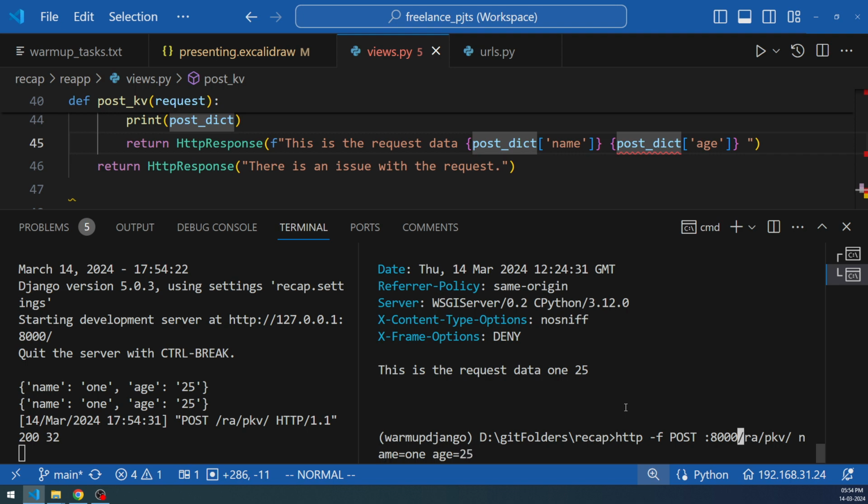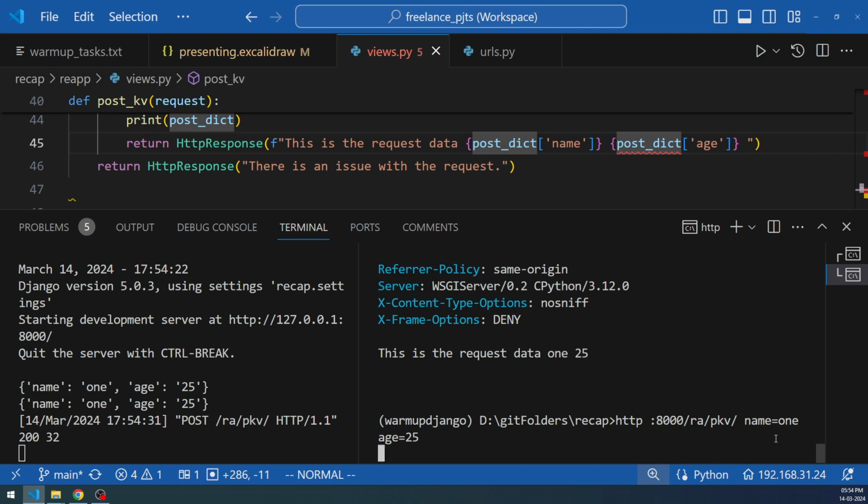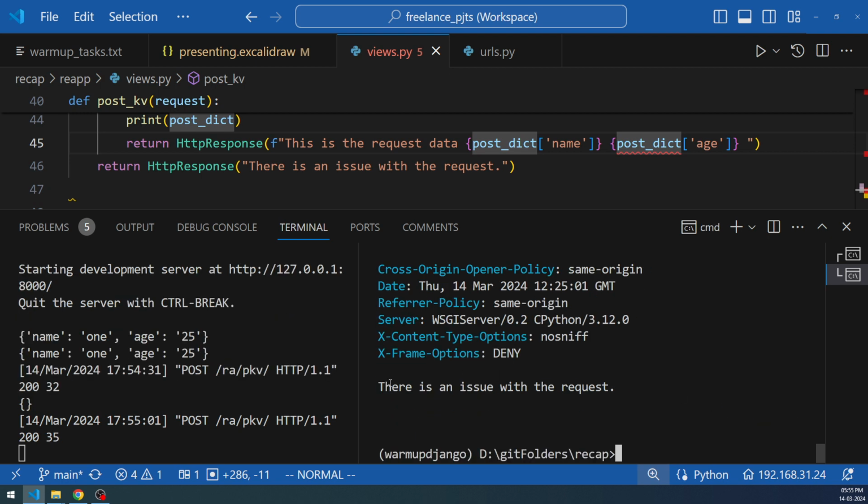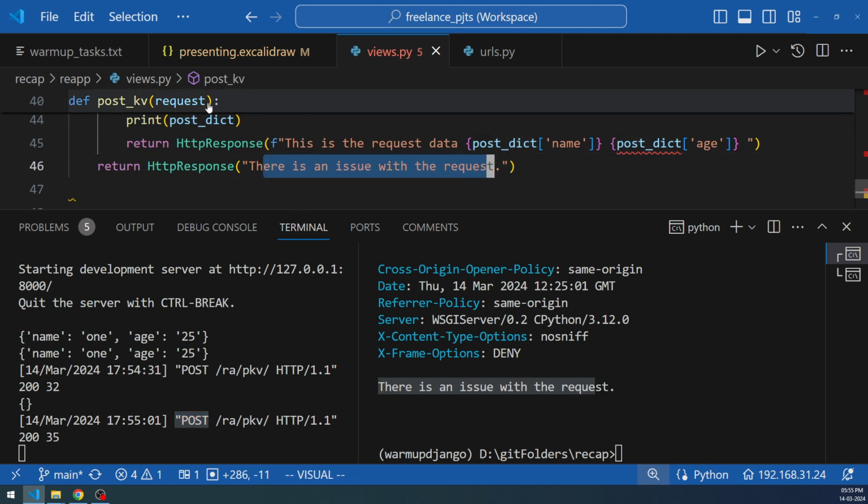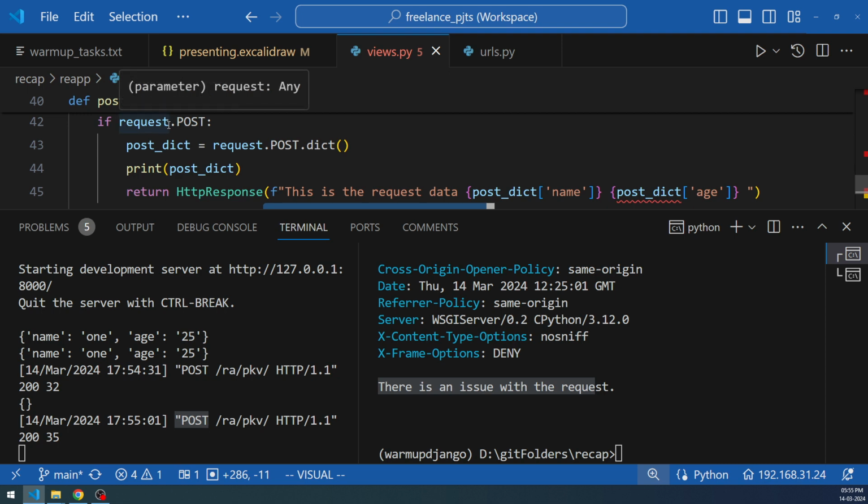So to this particular endpoint, you see this is a pkv endpoint, that is post key value. If I send a get request, without any kind of a payload, first of all this will throw an error. Here it's saying there is an issue with the request. You can clearly see that the dictionary was not converted and it is expecting a post request. And once I send that, you can see that it is saying there is an issue with the request because the if request.post would have failed. So there was no proper post request, right? So it has failed. So like this, you can do the debugging.